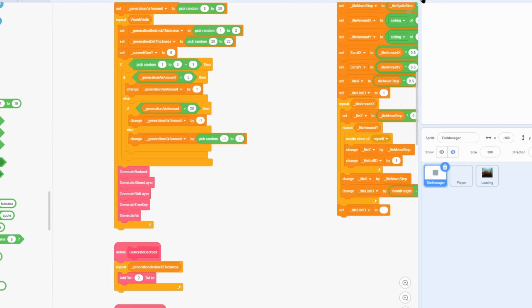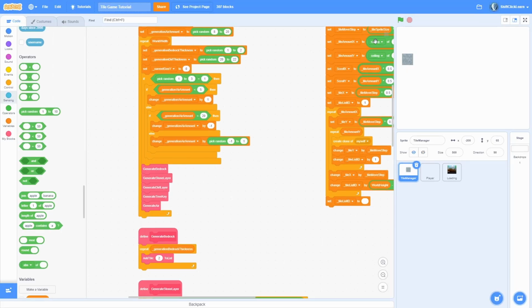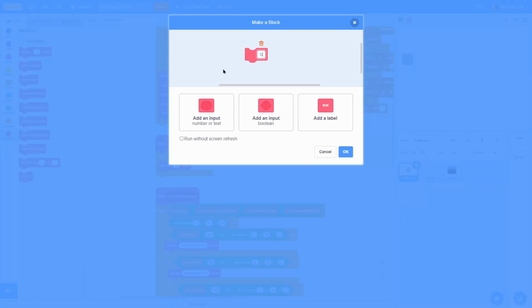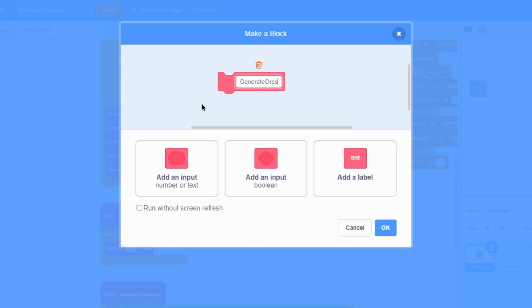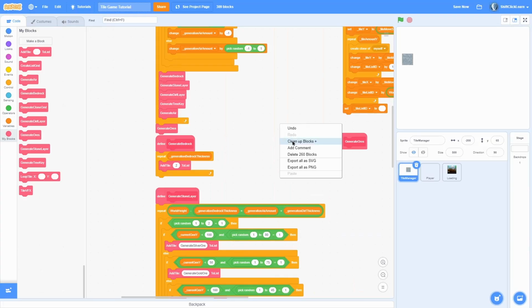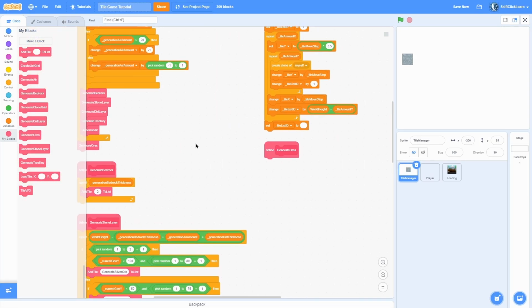So now let's actually make the ores spawn the ore chunks, and the trees spawn the trees, and all of that stuff. So let's start with the ores. Go ahead and make a custom block called generate ores and run without screen refresh here. And make sure you run that generate ores outside of the loop here, because we want it to happen after we've done the base world generation.